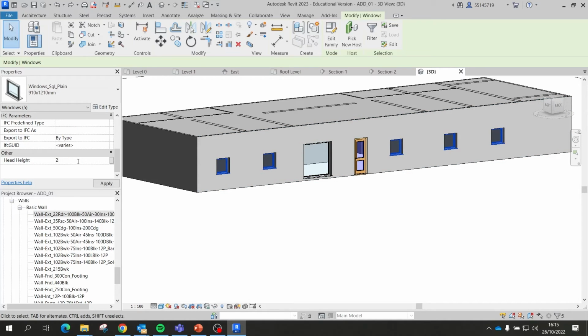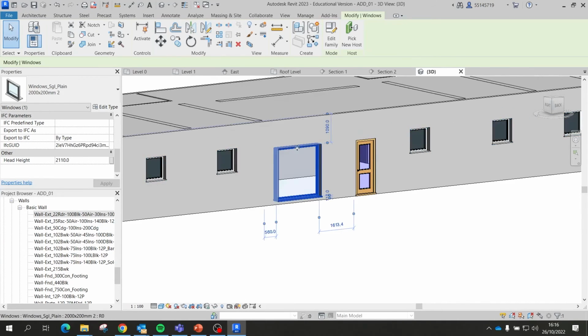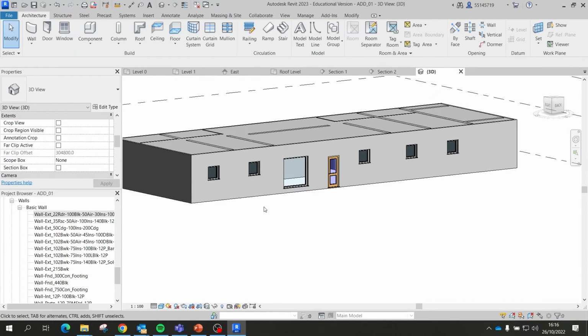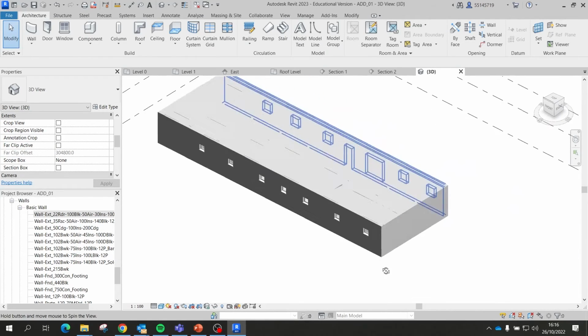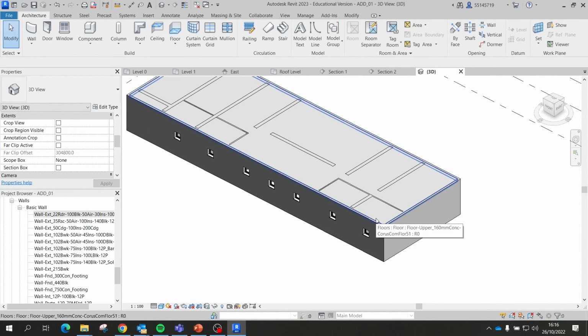These can be 2 meters 0.3, and these can be 2 meters 0.3. So they're all aligned. Okay, we're missing the internal doors, but we're almost done with the ground floor.